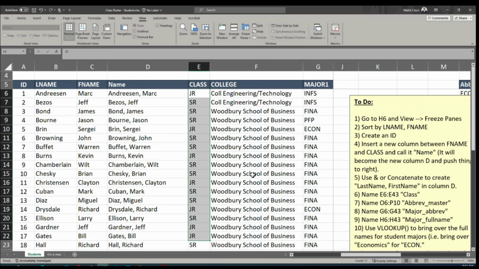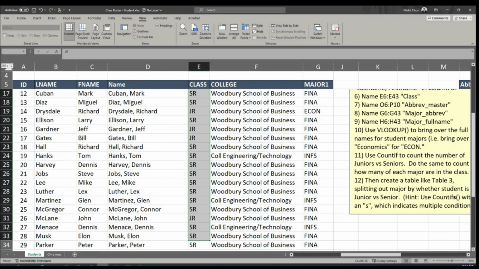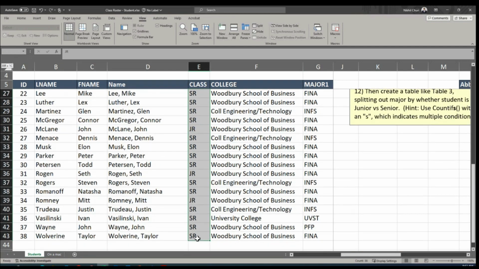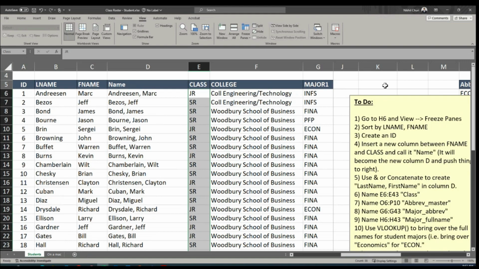To verify, you see I've come out of it, where it no longer says class. Once I make that selection again, the same selection, it is telling me this is class. So it has been named. So this task, number 6, is also completed.